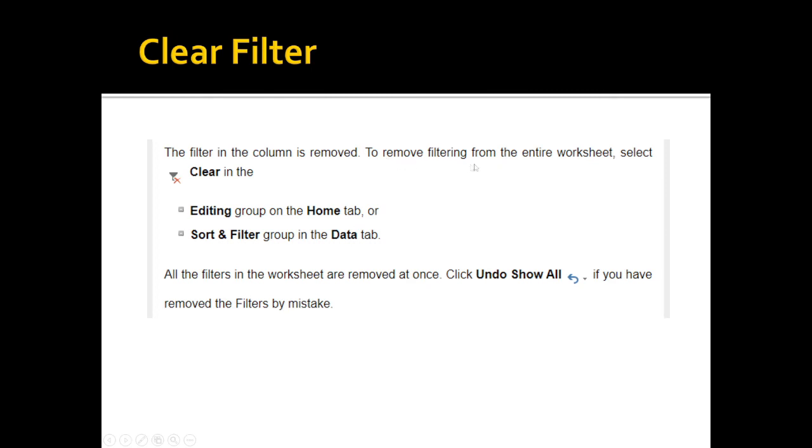To remove filtering from the entire worksheet, just select the clear icon. You can find this in the editing group on the home tab or the sort and filter group in the data tab. All the filters in the worksheet are removed at once. Click undo show all if you have removed the filters by mistake.